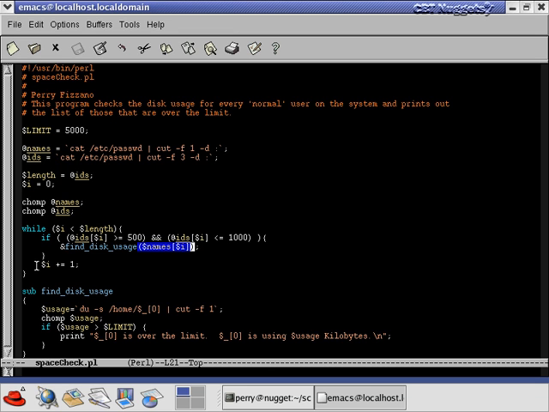Otherwise this while loop is the same besides this line. The if statement's the same. We increment I down at the bottom. We go back up to the top after I's been incremented, and we go through the loop over and over again. The only difference is we call this subroutine every time we find a user that has an identification number between 500 and 1,000. So let's look at what this subroutine does.